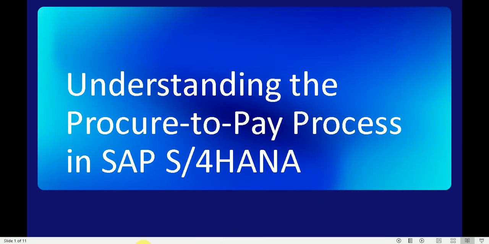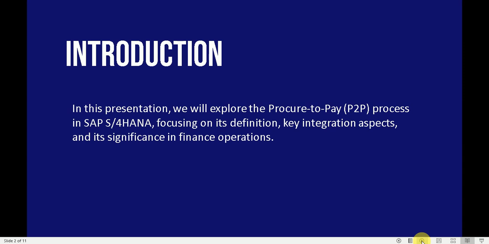So today we will understand the Procure-to-Pay process in SAP S/4HANA. The introduction for today's session is in the presentation: we will explore the Procure-to-Pay process in SAP S/4HANA, focusing on its definition, key integration aspects, and its significance in finance operations.